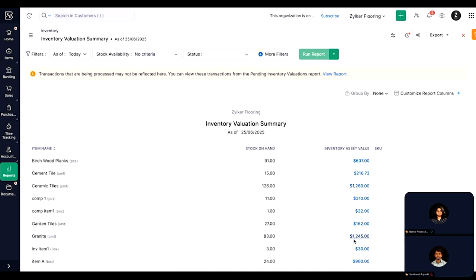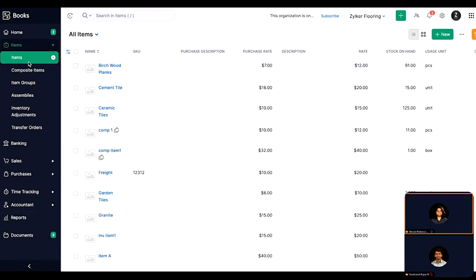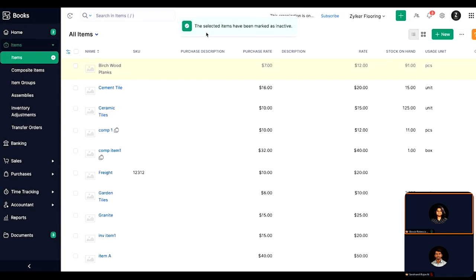There could be certain items in your inventory that you might not use any further because the items must have been stopped from the market, or for any other reasons you have stopped the sale and purchase of those items. So in order to prevent any future transactions with those items, you can mark them as inactive. So you can select the respective items and click on the Mark as Inactive button here. Marking them as inactive will prevent you from creating future transactions, and the existing transactions will remain as such.